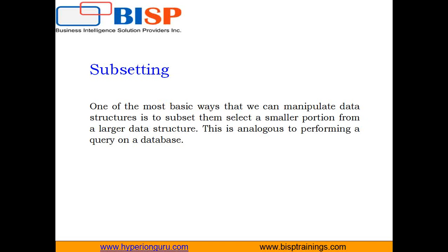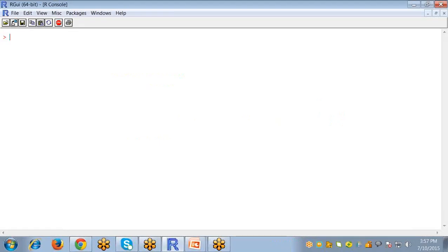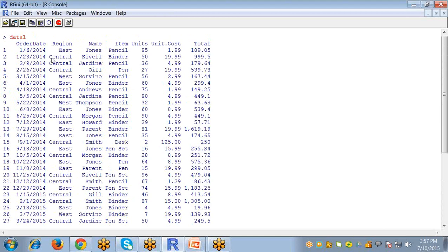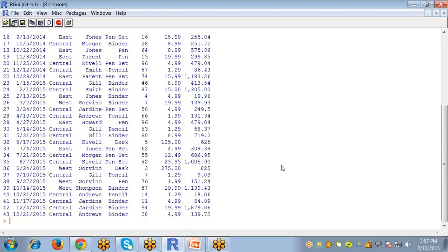So how is subsetting done in R? Let's begin with RStudio. In my previous video, I discussed how to import any file in R. I am working on that imported file, which I stored in the data1 variable. This is my file, where there are 7 columns and 43 rows.